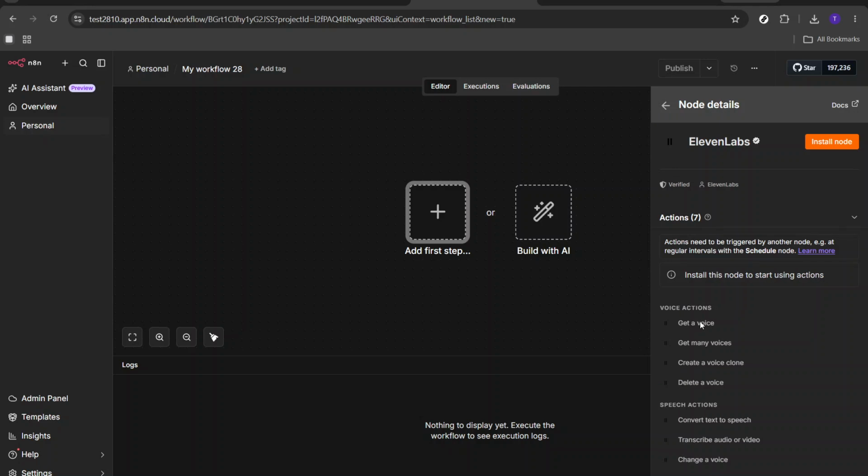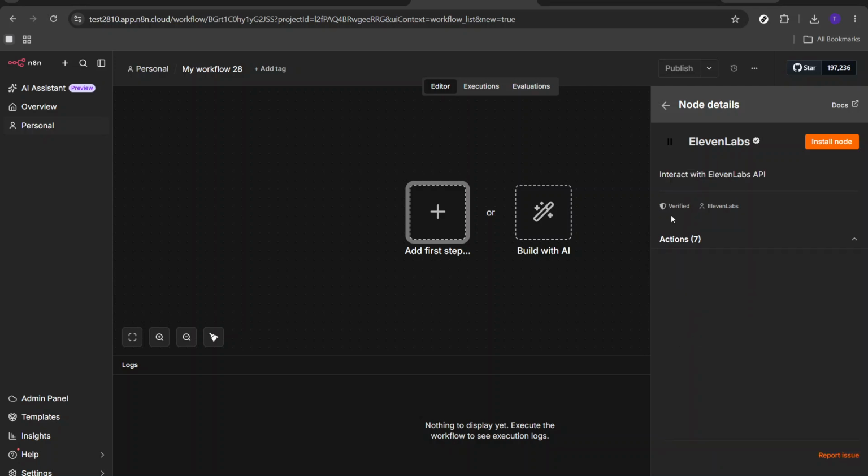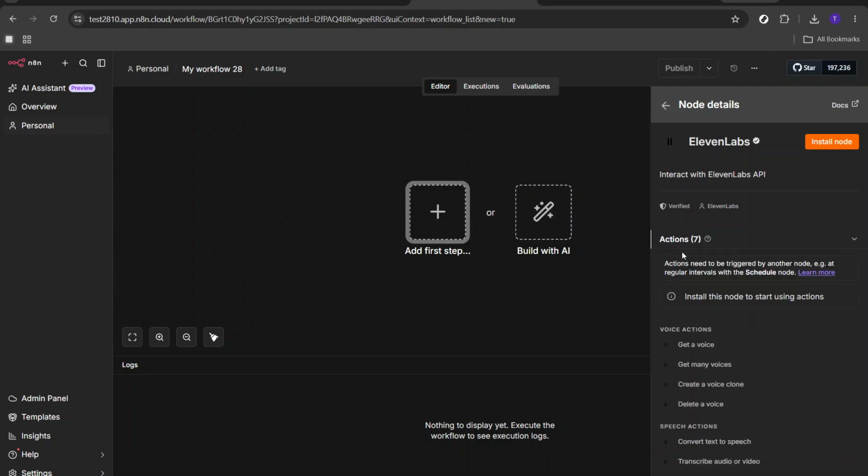With the node ready on your canvas, we must move on to the credential setup. Click on the ElevenLabs node and you'll see an option to create a new credential. Go ahead and click on Create New Credential. This is an essential step, as providing the right credentials allows n8n to authenticate and communicate with ElevenLabs securely.